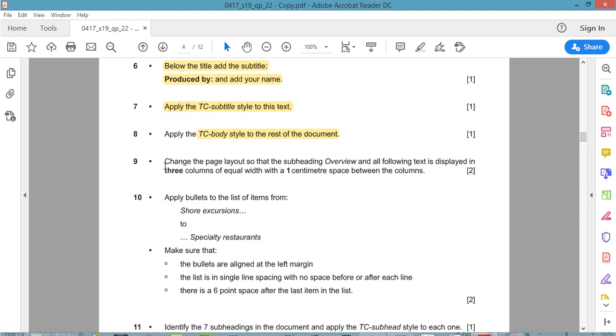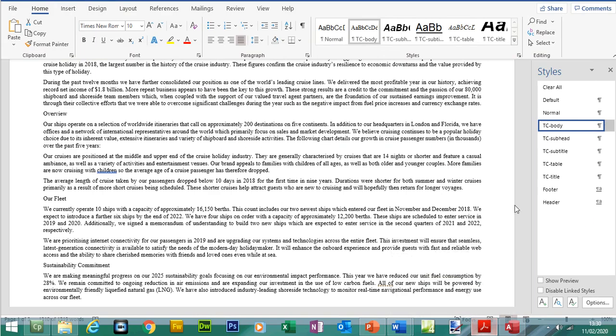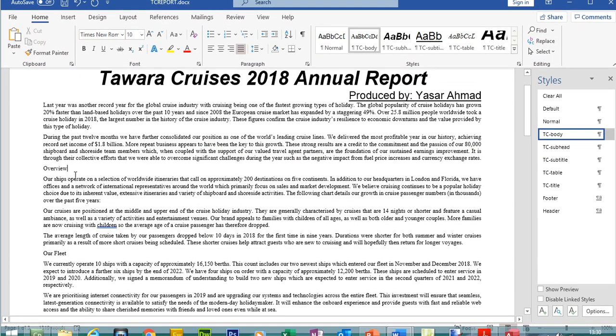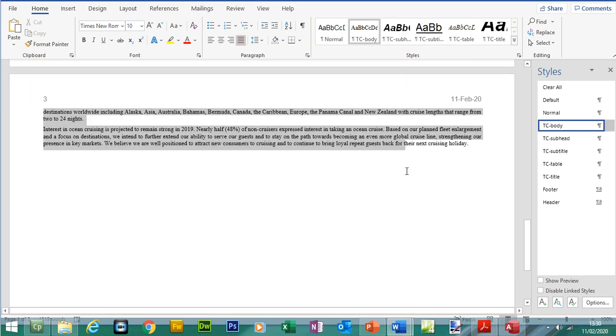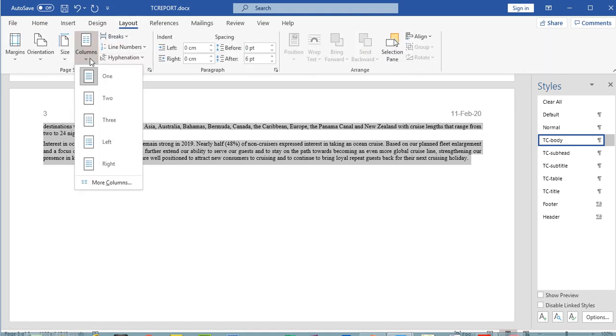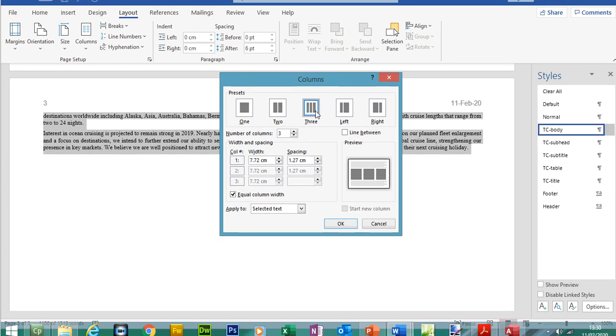Okay, so question 9. Change the page layout so the subheading, overview, and all of the following text is displayed in 3 columns. Okay, so let me go for a second. Where's overview? Okay, so let me highlight this text first of all. And we want to make it into columns, so we go to layout, columns, more columns. We're going to select 3 columns.